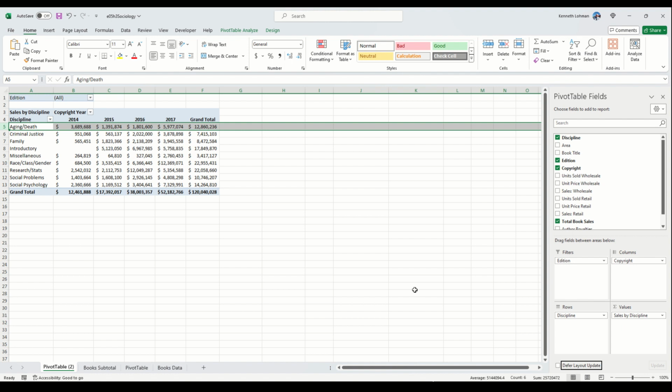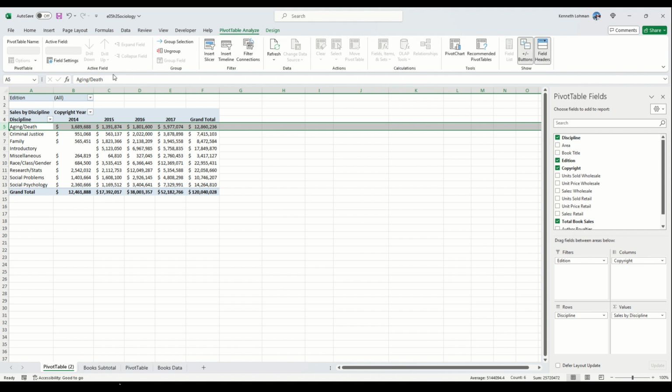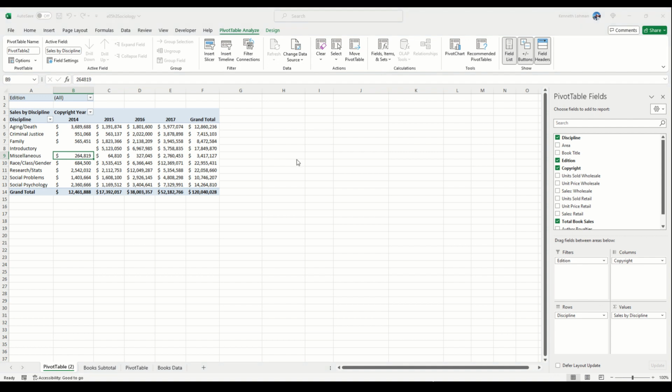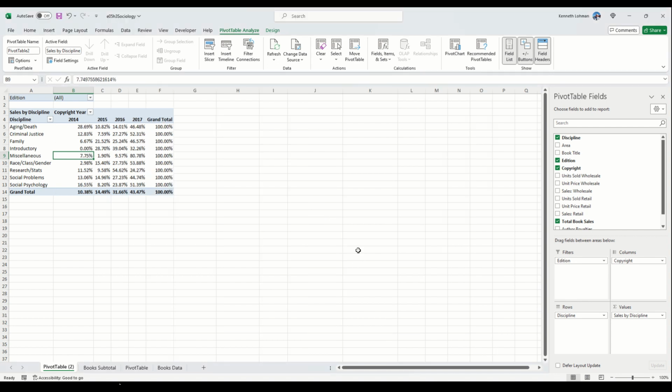Show Values As tab. Okay. Okay, let's click the Analyze tab. Field Settings. Show Values As. Okay, hold on. Click the Show Values As tab. Okay. And then do percent of row total. And okay. And then Excel displays copyright year values percentages for all that discipline. Alright. I'm not going to read all that to you.